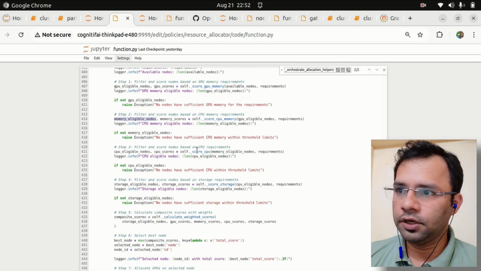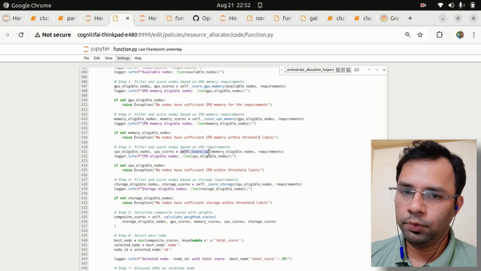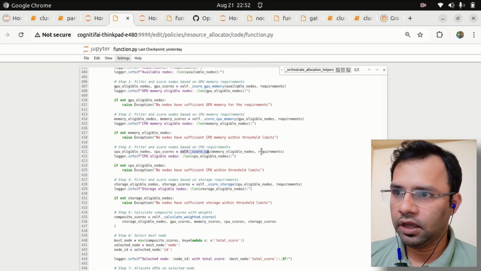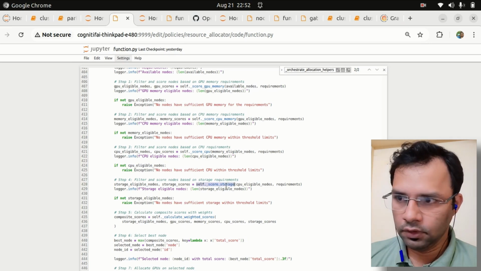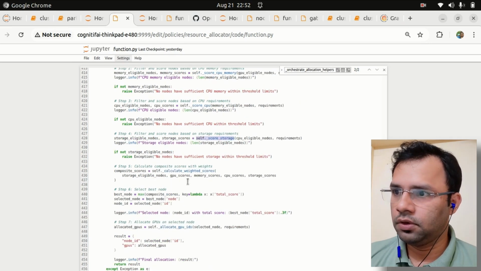Then it's related to vCPU availability. Again I have the requirements. If it is not available, I'll remove those nodes, and whichever have the available vCPUs, those nodes I have here. If we don't have any eligible nodes because of CPU, again I'm raising an exception. Next, the last preference is given to storage. If storage is not enough, then again I'm raising an exception. So based on that, I got the details of all the nodes now.